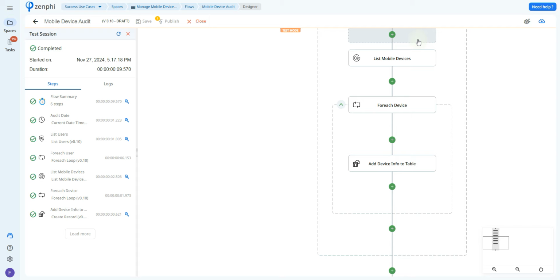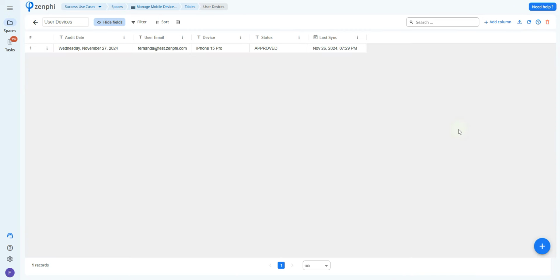But as we can see from the steps, it has added the device information to our log. So let's go ahead and go to our table. And this is what it would look like for each one of the users. We'd be able to see the date that the audit was run, their email address, the device that they had connected to, the status of the device. It could be approved, it could be rejected. And then we also have the last sync, which is the last time they used the device.